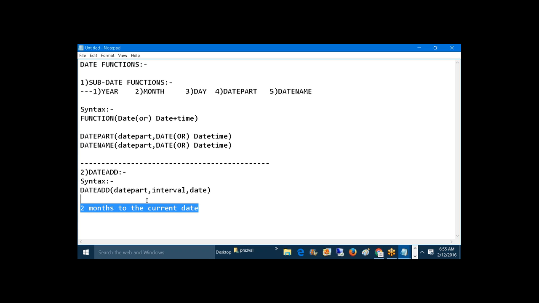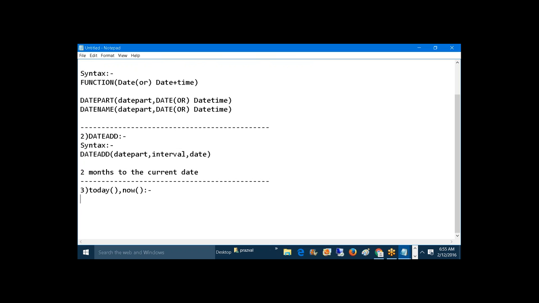So how do we get the current date in Tableau? To get the current date, we have two functions, today and now. Today is going to display the current date, and now is going to display the current date plus the current time.